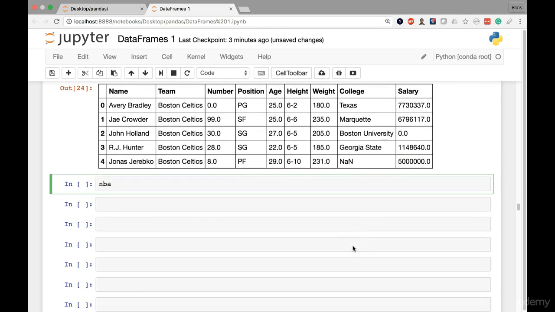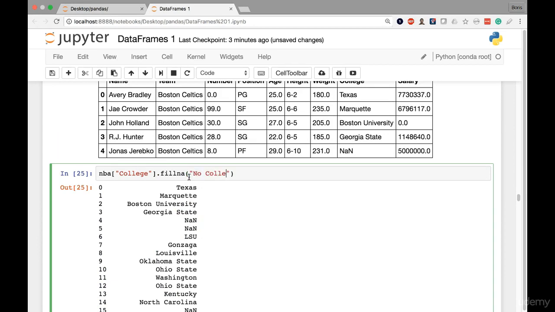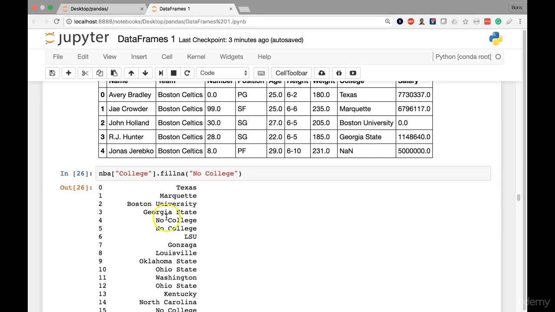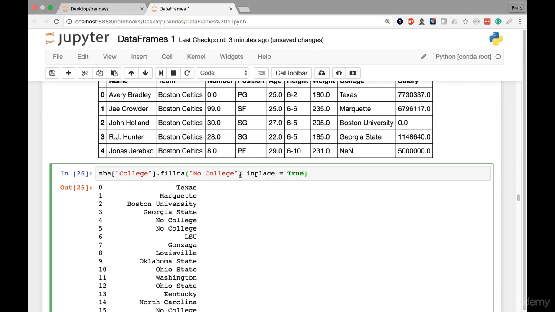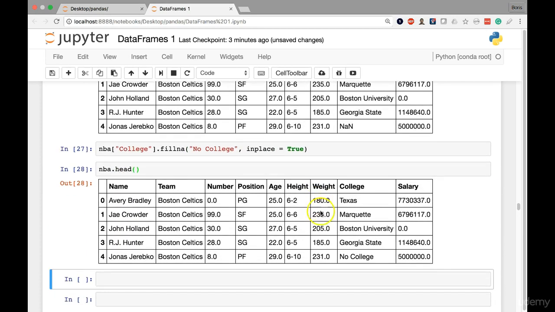So for example, in the college series, I can extract that with my bracket syntax. I have a couple NaNs here. Let's say I want to fill that with a value of no college. That's a string, so it's much more consistent with what the other values in this series are. And I can preview this just by executing it. Nothing is going to change, but I can see no college has taken the place of the NaNs. And now, if I'm satisfied with the result, I can make it permanent by providing a true argument to the in-place parameter. There we go, and now if I take a look at the first 5 rows, you can see that the NaNs there have been replaced with no college.